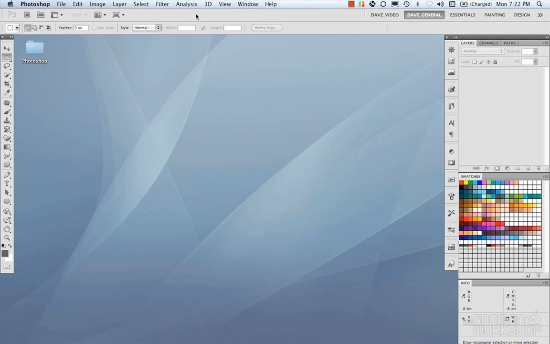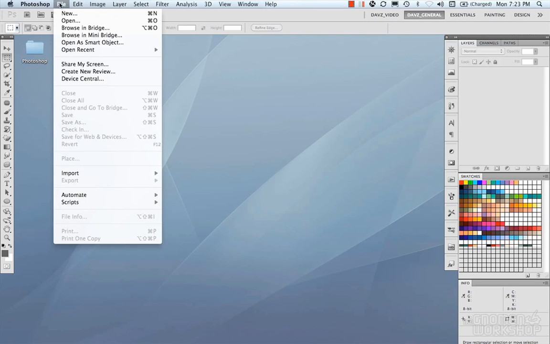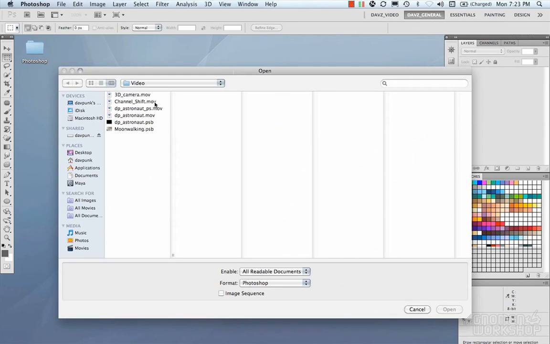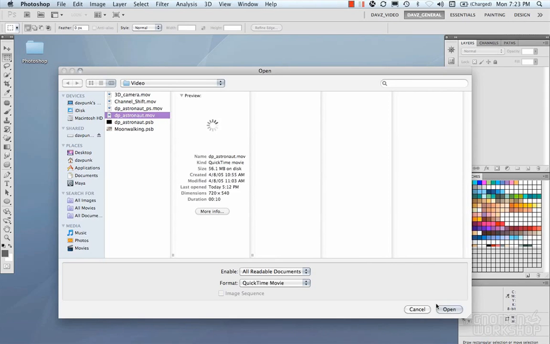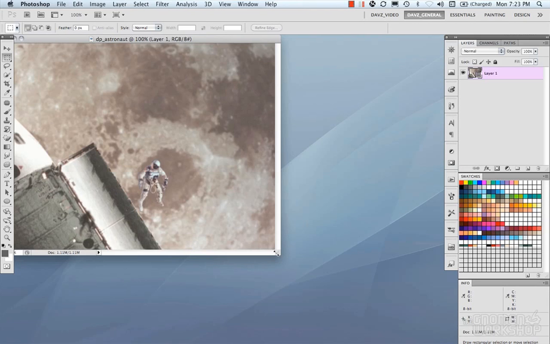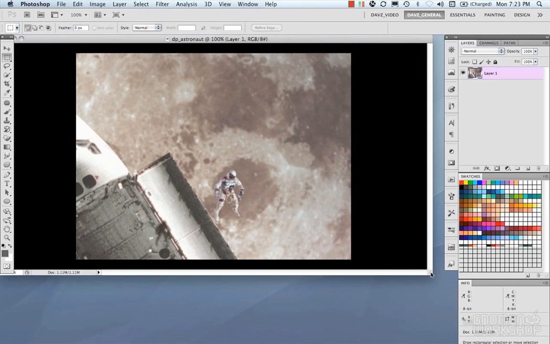Obviously there might be some better options and software for you to go to for those other practices like 3D or video, like After Effects, or an actual 3D program like Maya or what have you. But to import a video, you can go ahead and do File, Open, and I'm just going to open my astronaut movie, and you can see here's video.